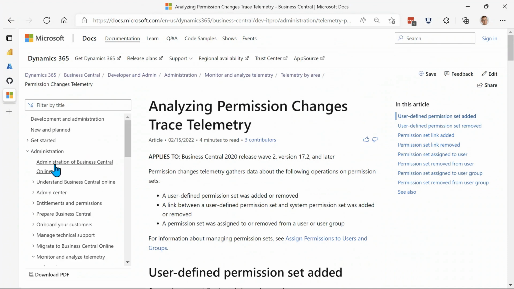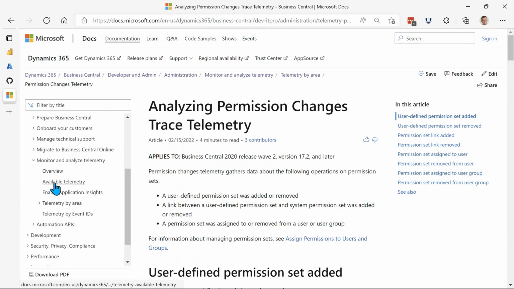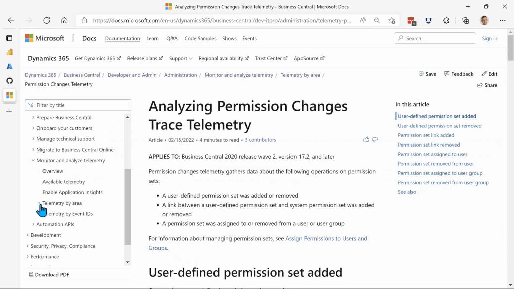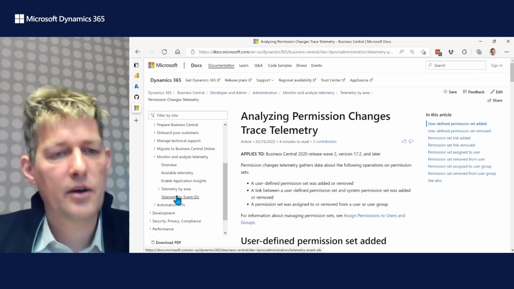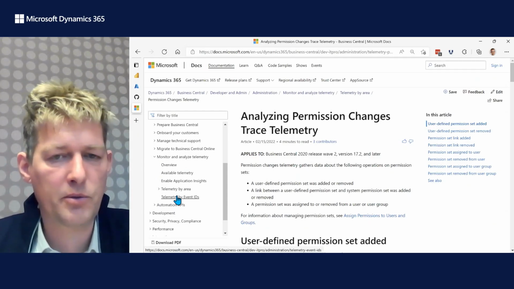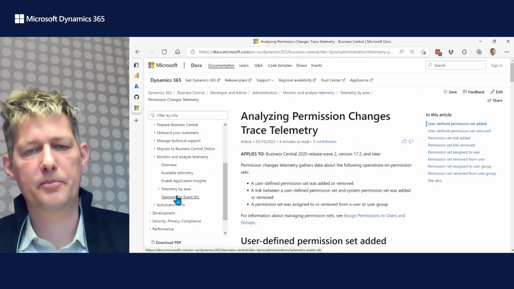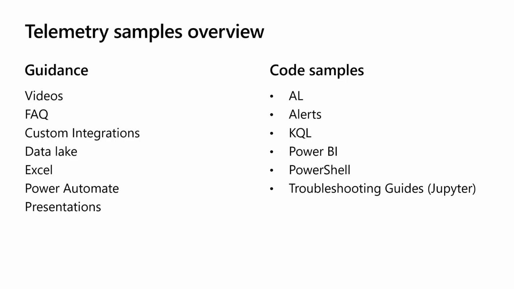If I go back to the landing page, the available telemetry is these overview pages. There's the one on enabling, and then for each area here, you can dive into the telemetry by area, or you can have this telemetry by event ID overview as well. So hopefully these 5 pages with a fold-out structure would make it easier for you to navigate our documentation on telemetry. Right, so just an overview of what kind of samples of guidance and code samples you will find in the telemetry samples GitHub repository.